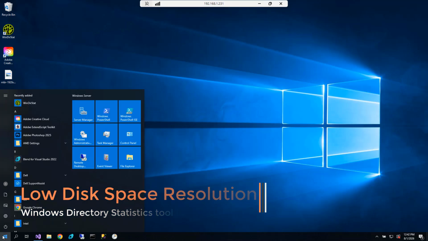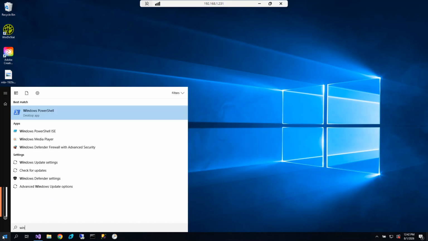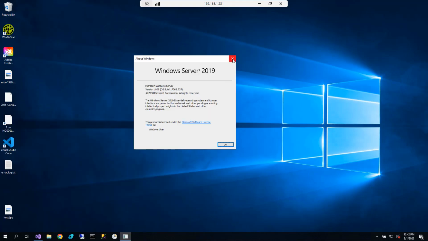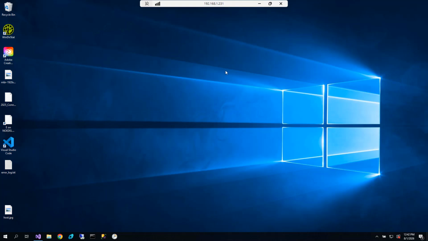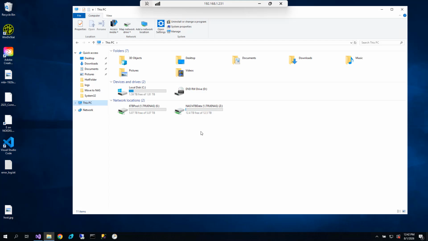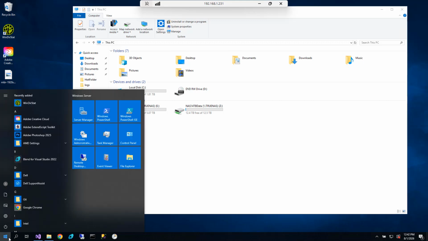Here we find ourselves inside of a Windows Server 2019 and the alerts are complaining about low disk space. And in this scenario our C drive alert is letting us know that we need to reclaim some disk space, right? So there's a couple of things that we could do.